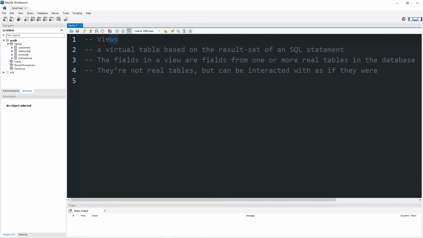Hey everybody, today I'm going to be explaining views. Views, they're virtual tables. They're not real. They're made up of fields and columns from one or more real tables, and they can be interacted with as if they were a real table. So here's an example. I'm going to select all from my employees table.